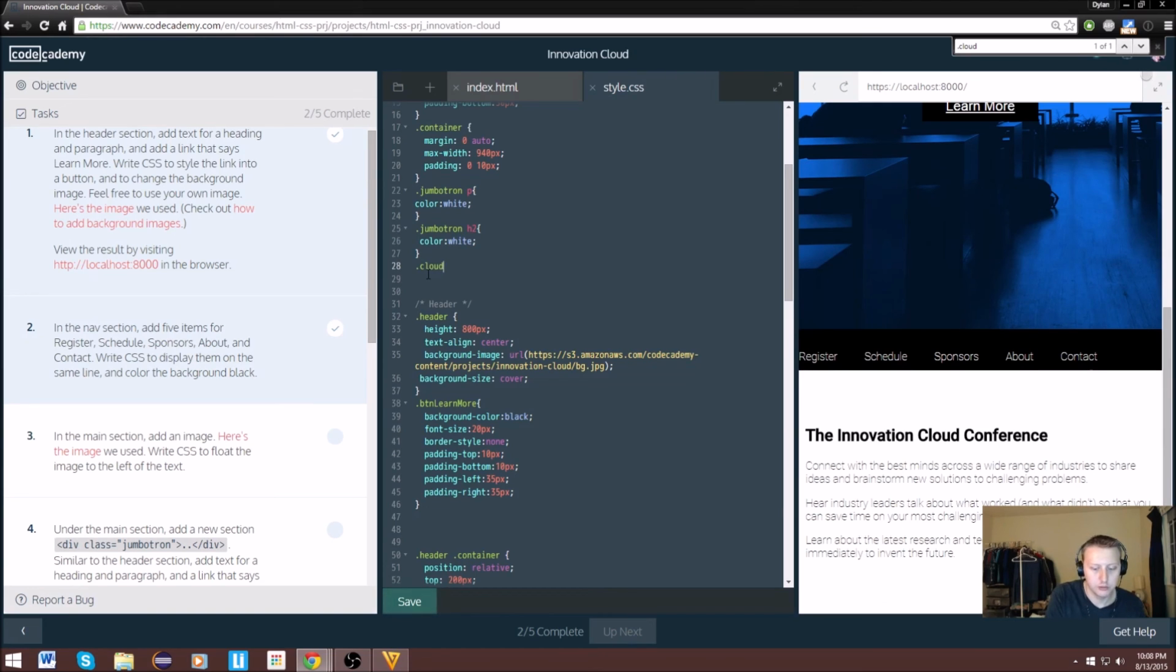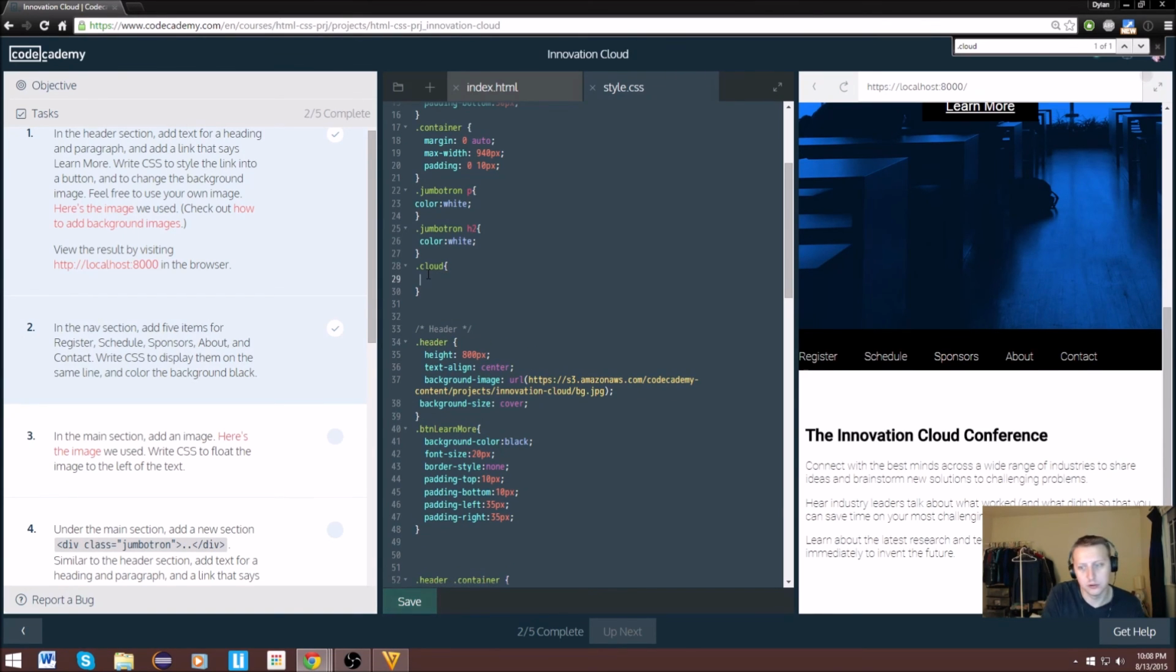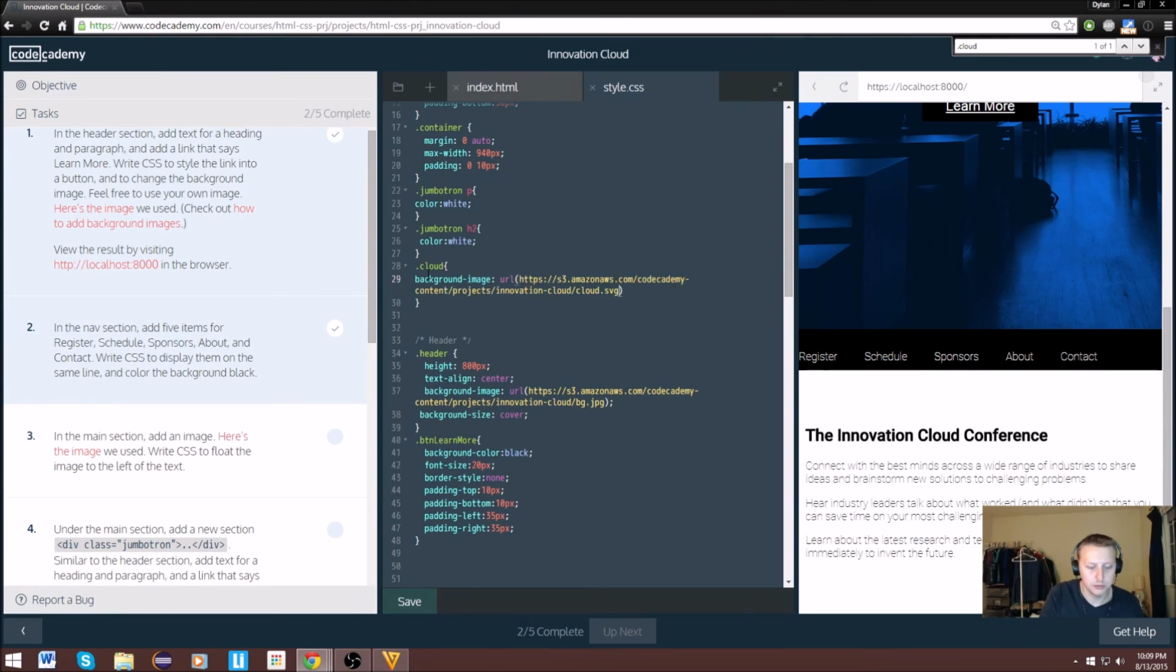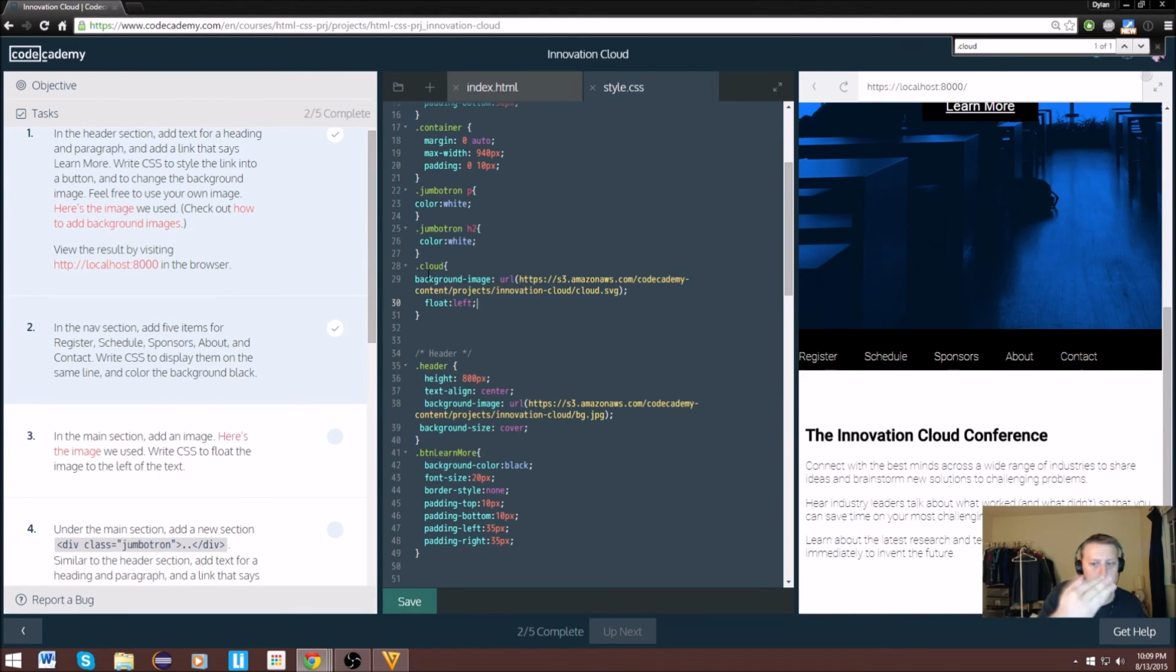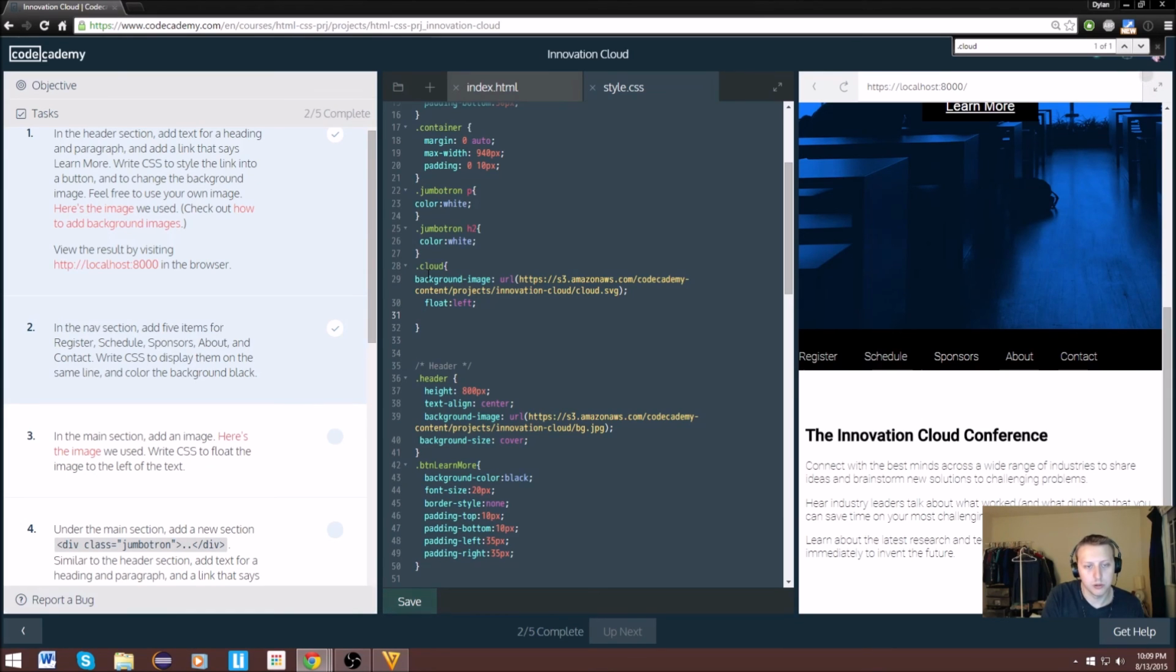.cloud, we're going to set the image. Let's do background-image, and we'll do url. Put it in there. Semicolon. We want it to float left, so we want it on the left-hand side, and we want the size, the width of it, to be 250px. And that should be good.